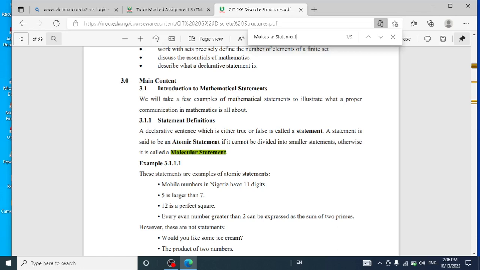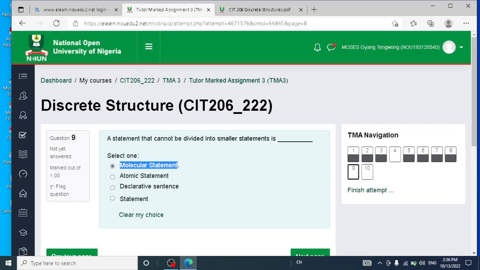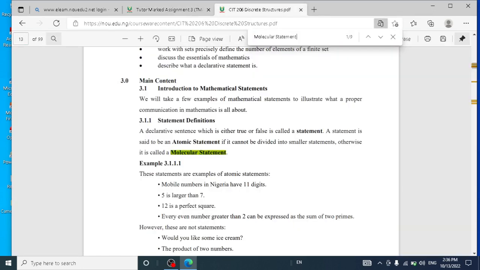The statement is said to be atomic statement if it cannot be divided into smaller statements. Right? So this is our answer. So atomic statement is our answer. As you can see, I don't need to do the search again and again. I don't want to waste so much time answering one particular question. A statement is said to be an atomic statement if it cannot be divided into smaller statements. Otherwise, it is what? Molecular statement.